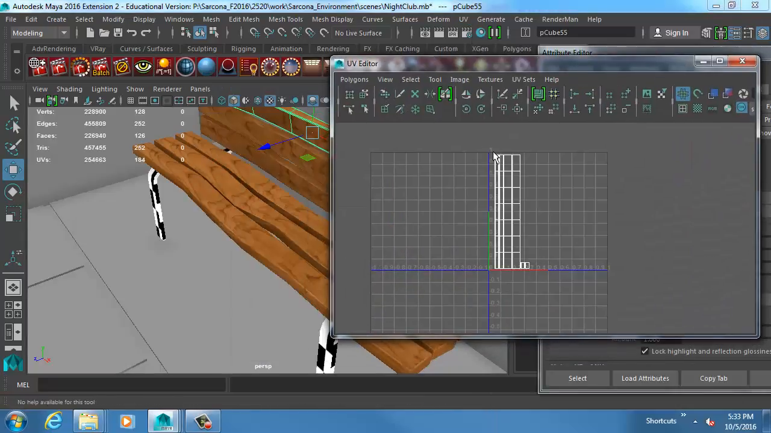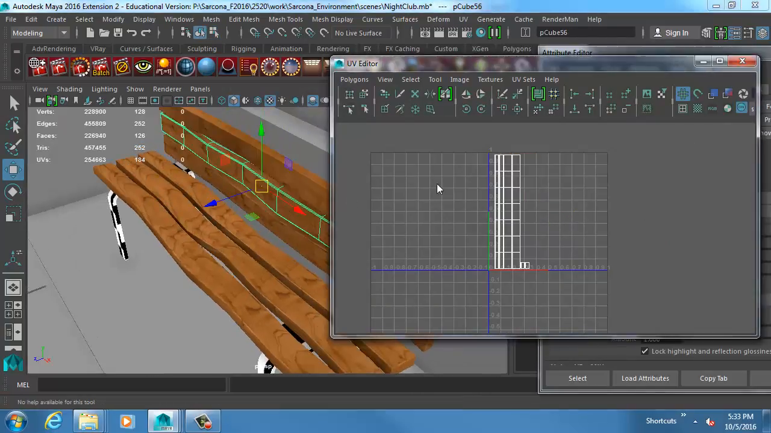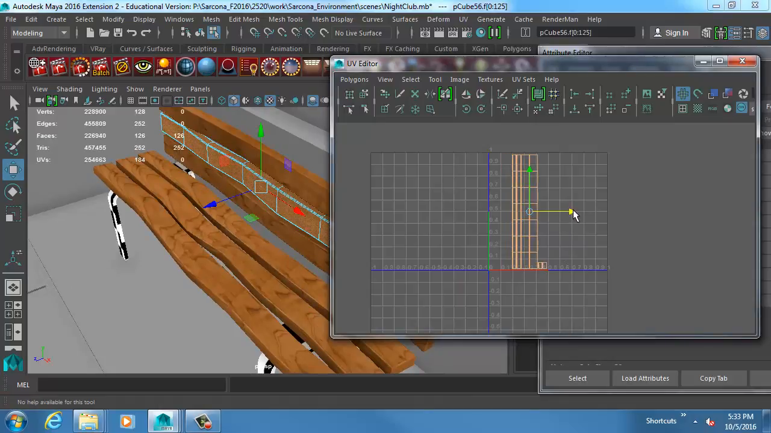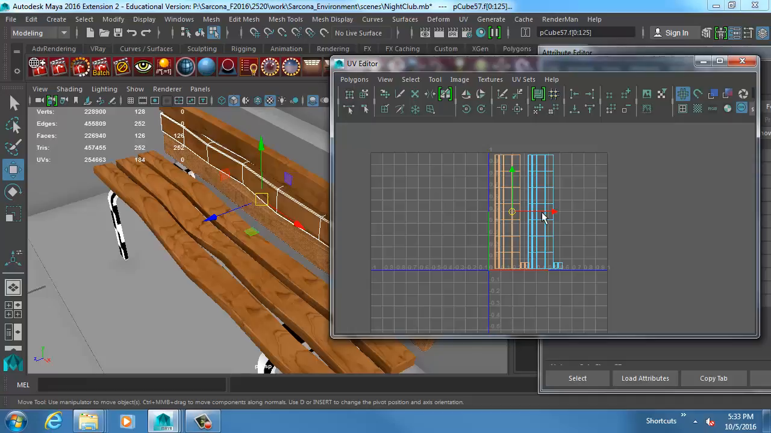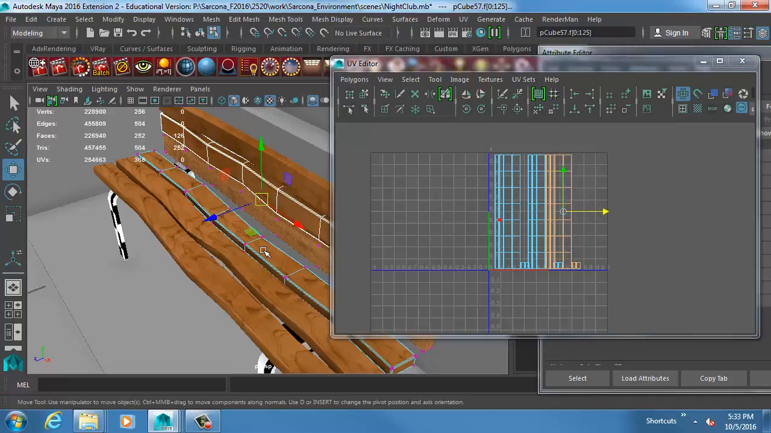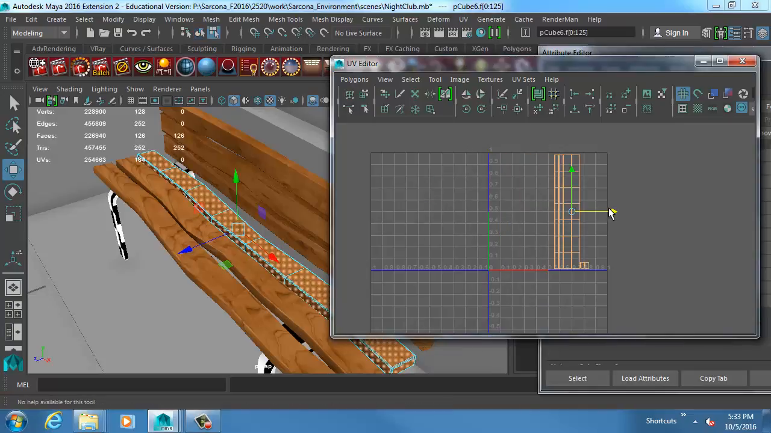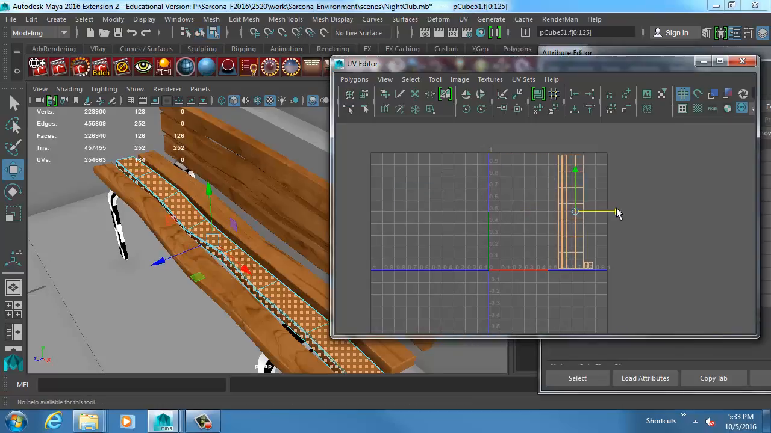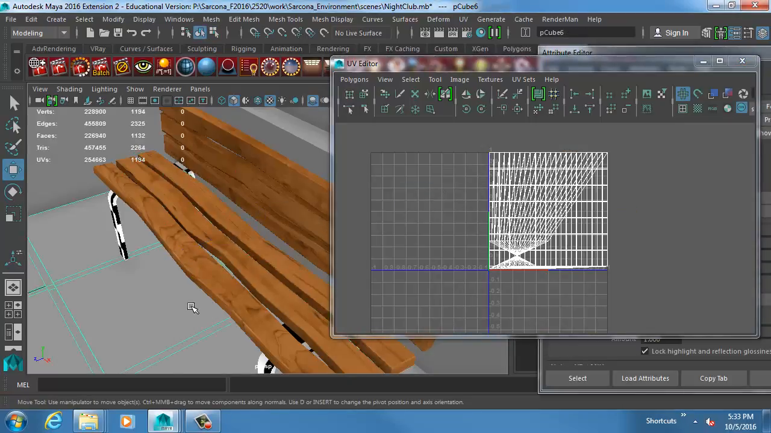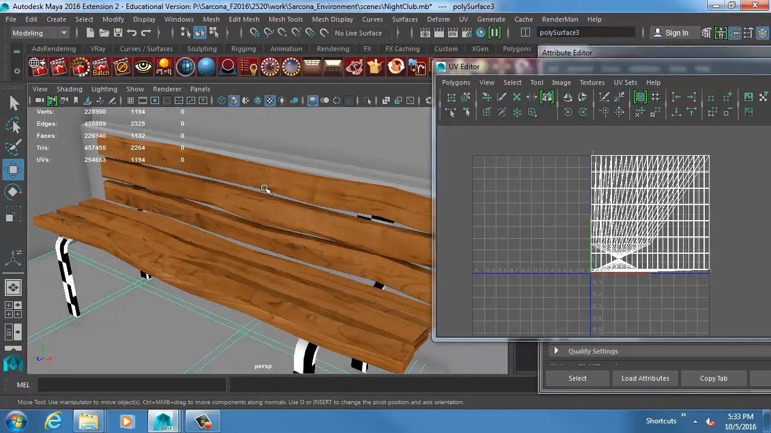But if I go to my UV editor and I grab the shell and I just scoot it over, and I scoot this over, I scoot that over, you'll see already just by doing that simple trick how much better that's going to look, having every single board have a different texture to it.